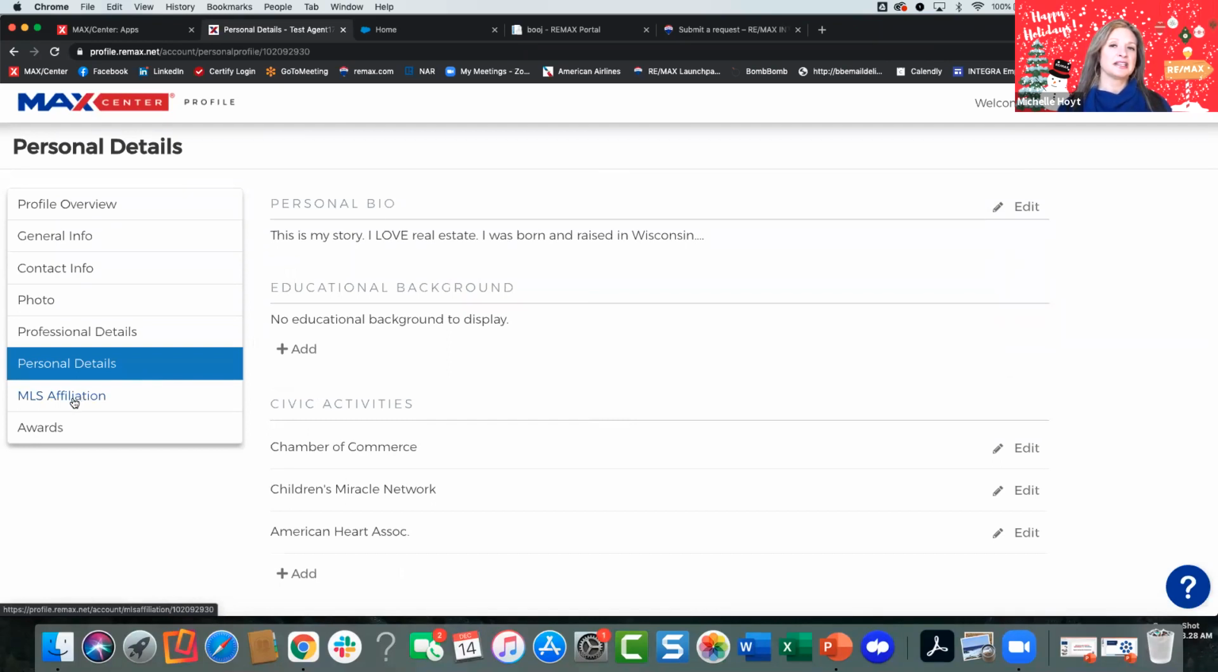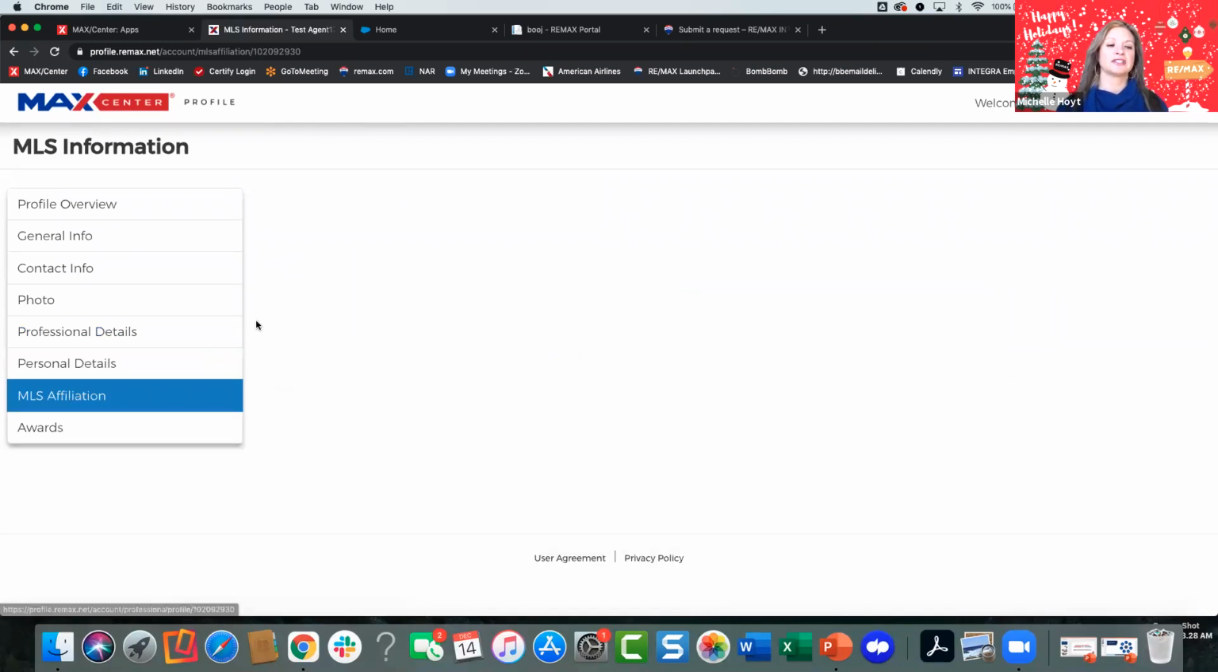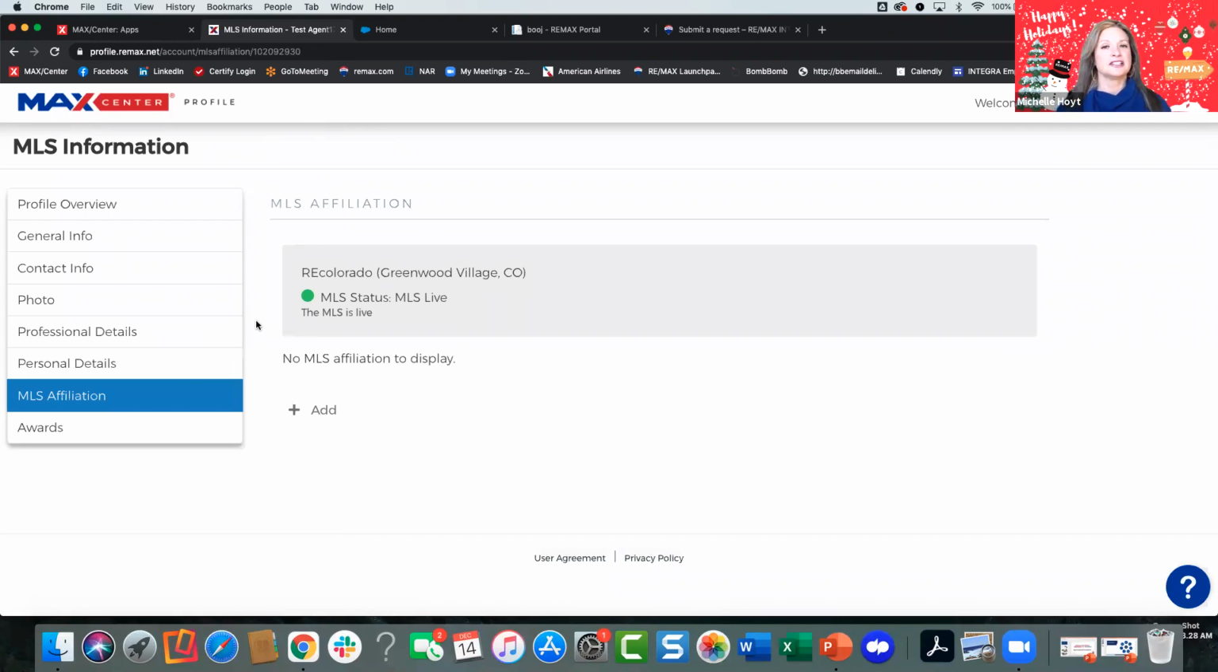One of the most important things on your profile in Max Center is to make sure you have what's called an MLS affiliation. Again, this is my demo account, but you should click right here and it should actually say that your MLS connection is live. If for some reason it does not, we do need you to reach out to our support team. There is an email address for INTEGRA folks: support@remaxintegra.com. Your MLS status must be active because this is going to associate you with your listings on Remax.com, office websites, and any IDX searches that happen on any booj websites. Those will be associated with you, okay?